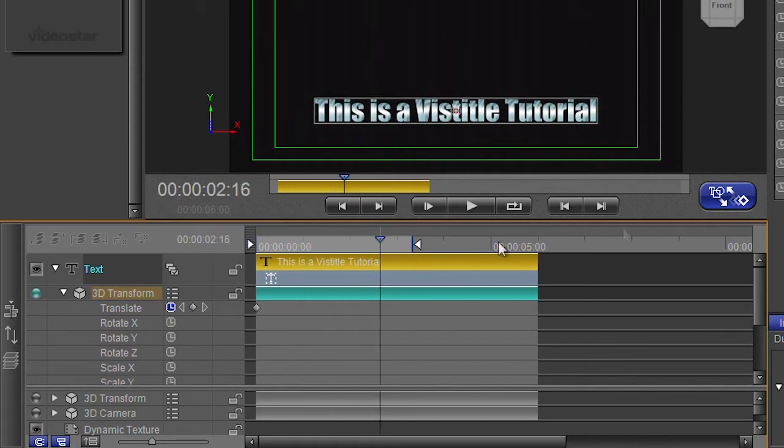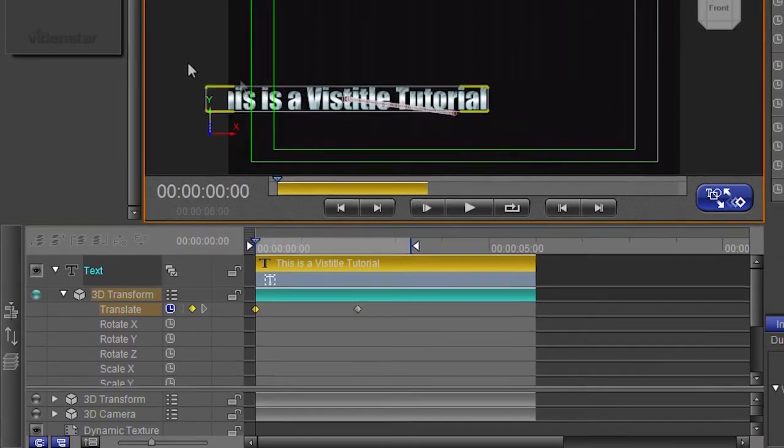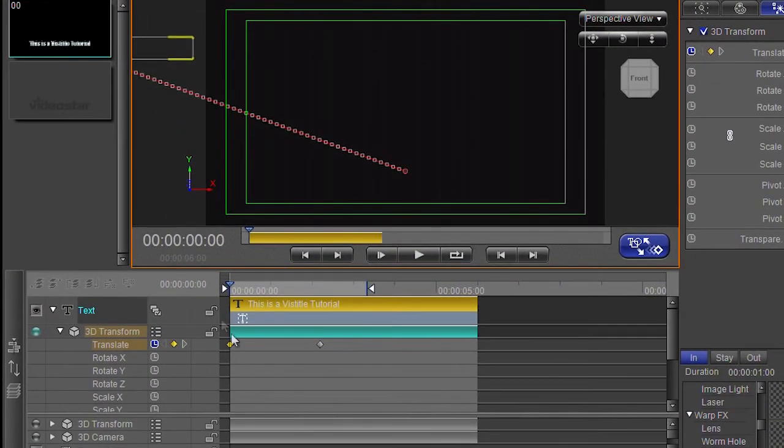And what I'm going to do is I'm going to be in effect mode, and I'm going to say, right, at this point here, at about 2 seconds or so, that's where I want it to have come to rest. And I'm going to stick in a keyframe of where it is right now. I'm then going to pop back to the start. So now I'm at the very first keyframe, grab hold of it and move it off screen.